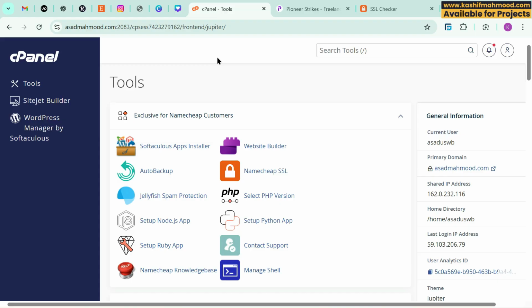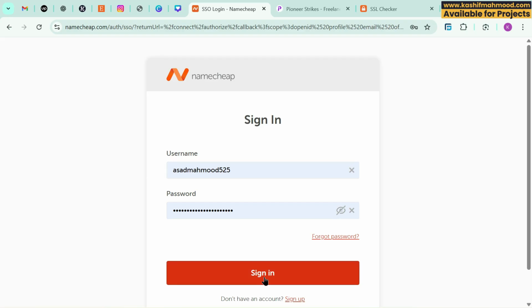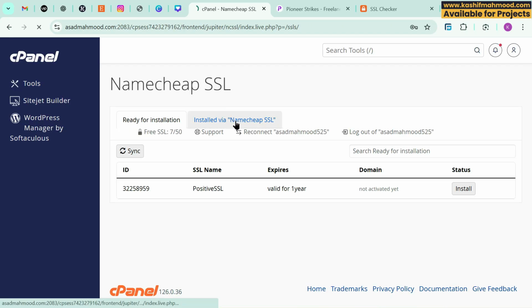If you need to install a new SSL certificate or if you have re-added your domain in cPanel, here's what you need to do. Open your cPanel homepage and here you can search for Namecheap SSL. If you don't see it, you can just search it over here. So we can open it. Here you need to click on sign in with Namecheap. Enter your username and password and sign in. Here you can click on install via Namecheap SSL.